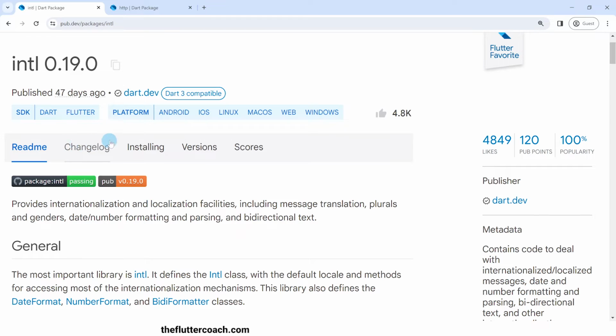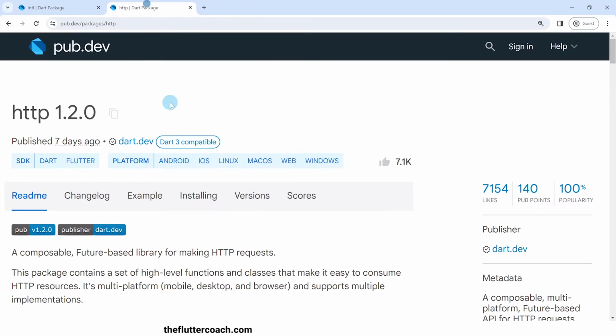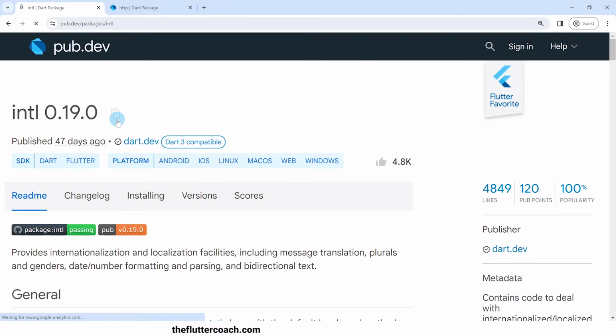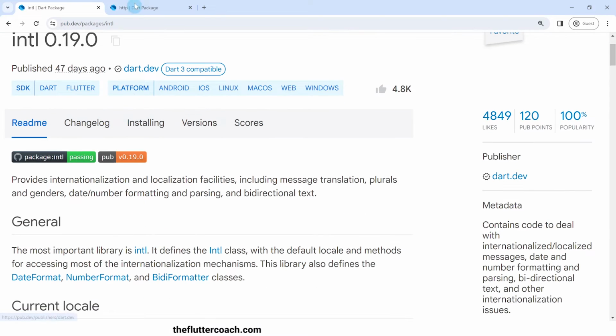Then below here, we have a number of tabs. We have a README tab, changelog, installing, versions, and scores. In the HTTP package, we have one additional tab, which is the example tab. So the first tab, which is README, gives general information about the package. We also have some links here. This here is a link to the GitHub repo of this package. This here shows us the version number of this package, and if we click on it, it will bring us back to the same page.